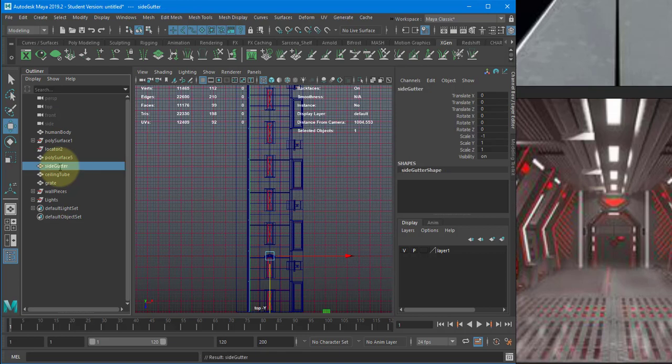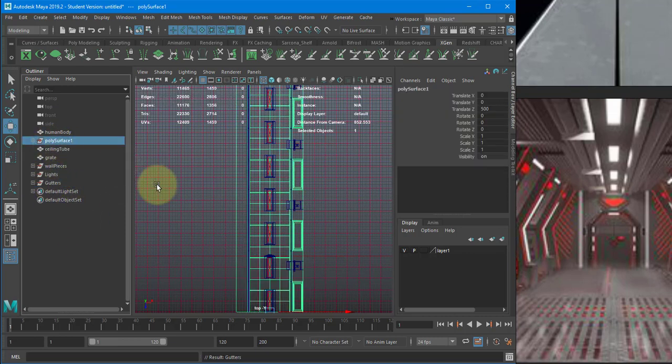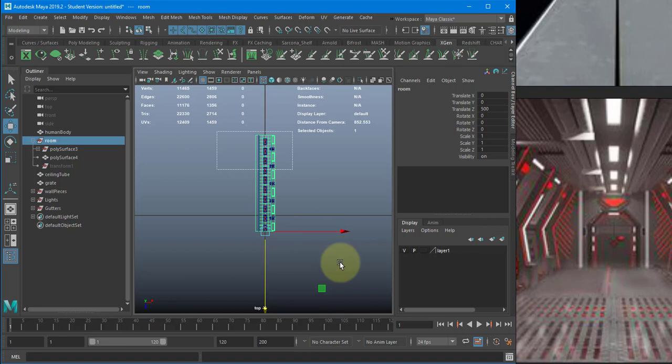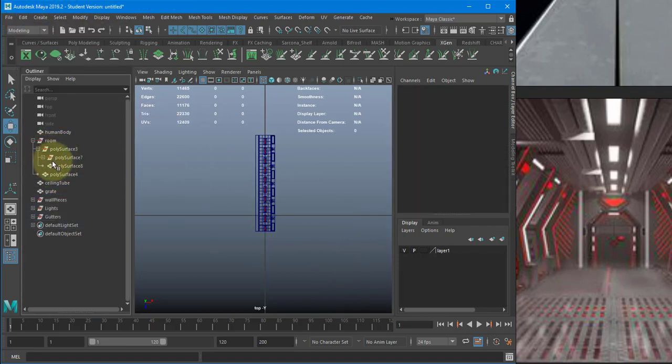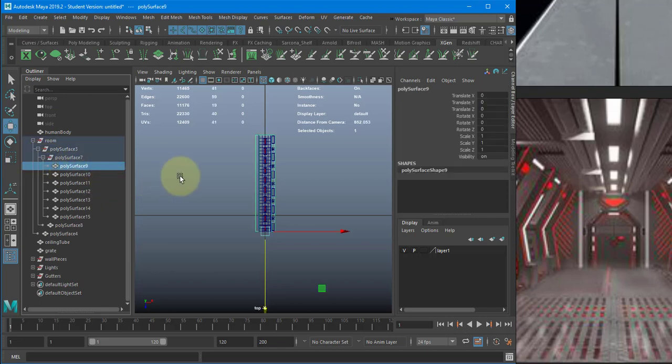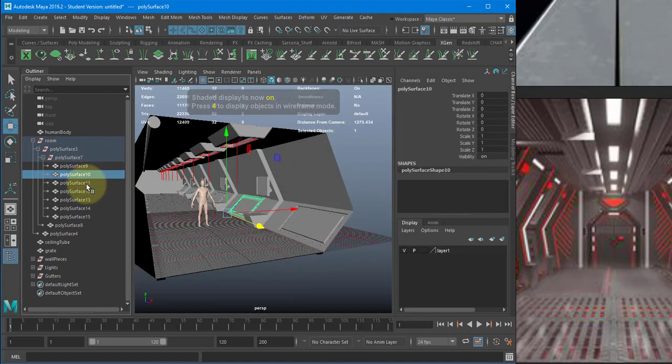Side gutter. Oops, that's actually both of those. Let's group both of those together. Close gutters. That locator we don't need. This poly surface should be my room. And then we should have pieces inside here. It's probably a good idea now to just grab everything and delete history. There you go. And then start picking on items that we're going to be separating. So, yep. So these pieces here.